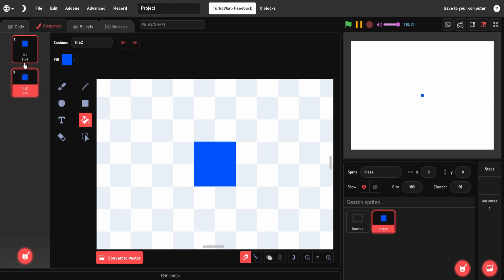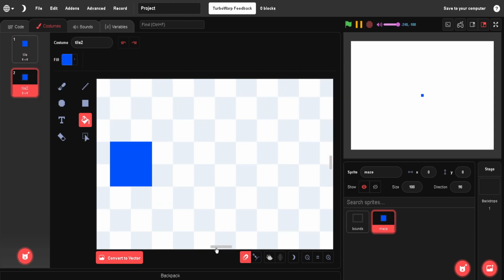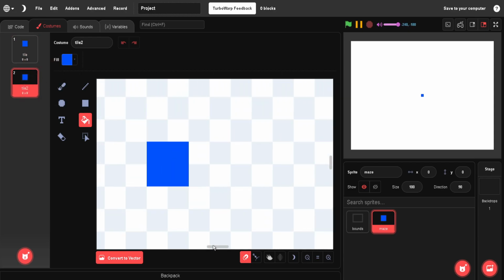Next, we'll duplicate what we have, and we need to fill up some more space. So this needs to be 5x2 tiles long. 1, 2, 3, 4, 5x2, and we need to fill this in right here. Just like that. Call this tile 2.